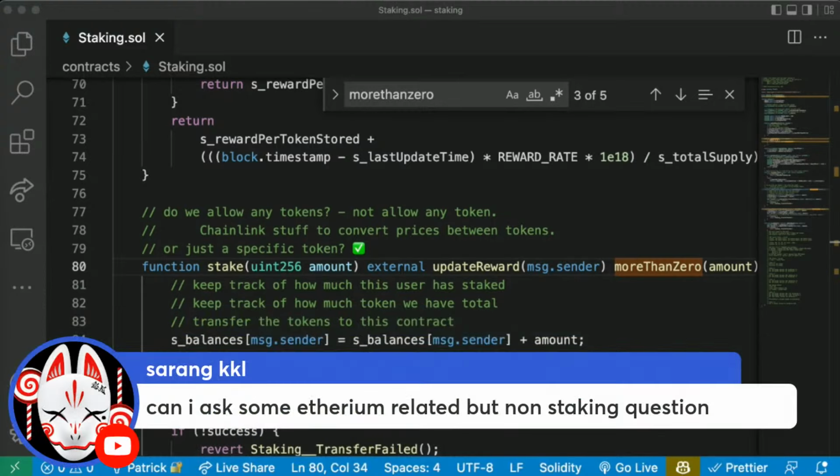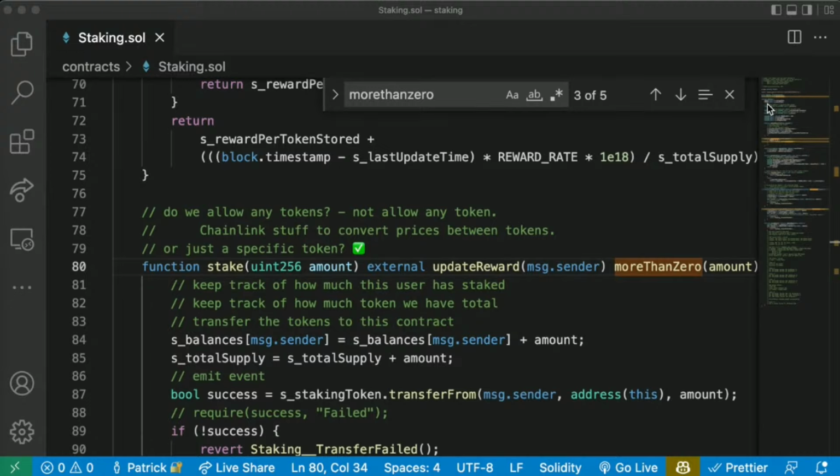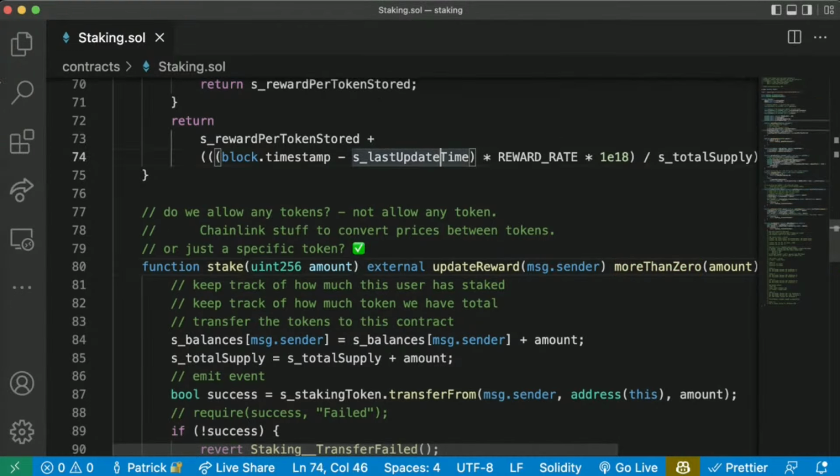Can I ask some Ethereum related but non-staking question? Yeah, sure. Okay. Hopefully this is clear.